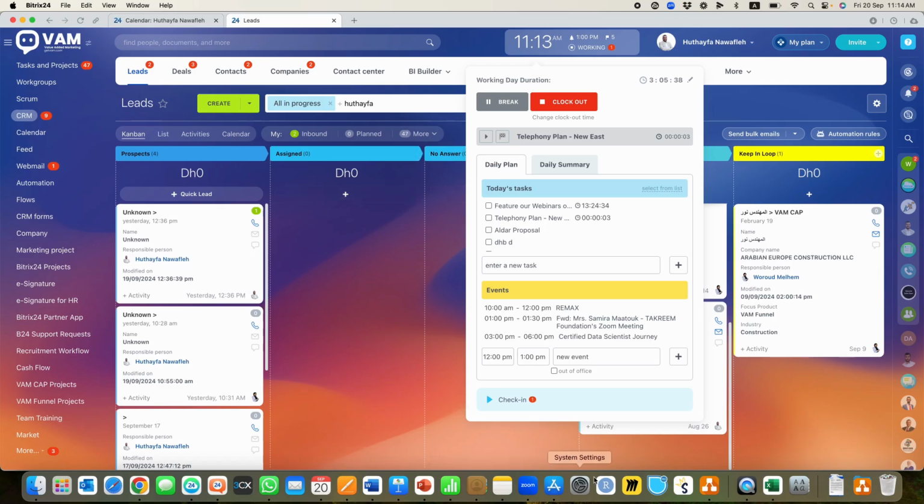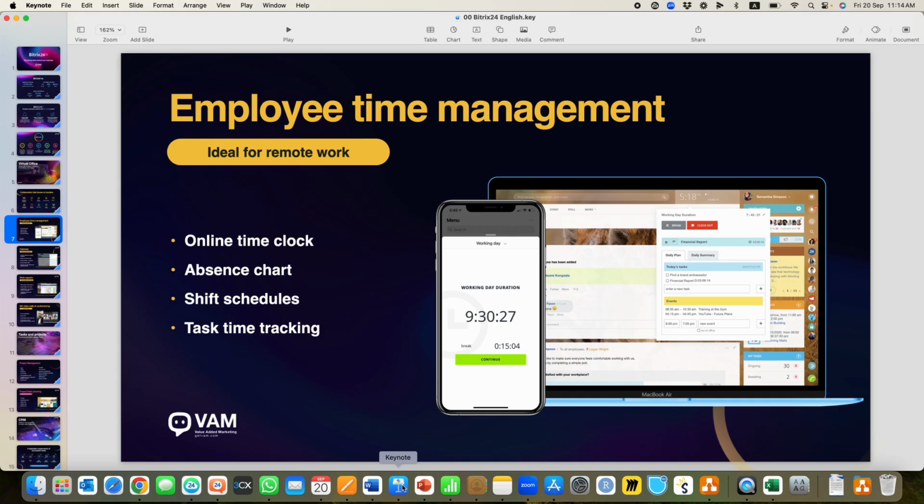Okay. Absence charts, shift schedules, tasks, time tracking. Absence chart is, as the name implies, where you can see if you request a leave from the system, like I want a leave, so it needs to be approved. So how do you request a leave?